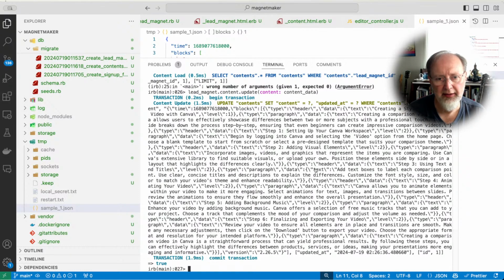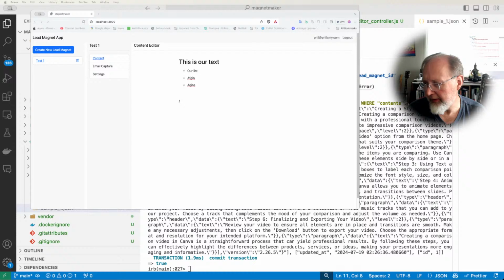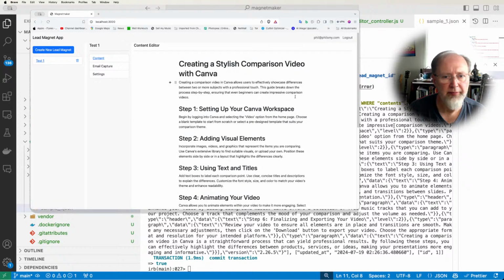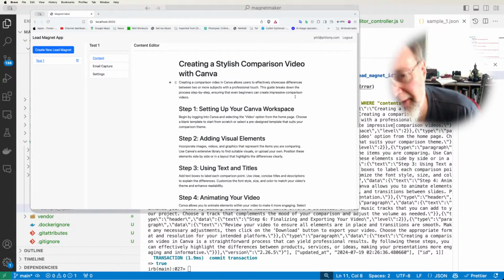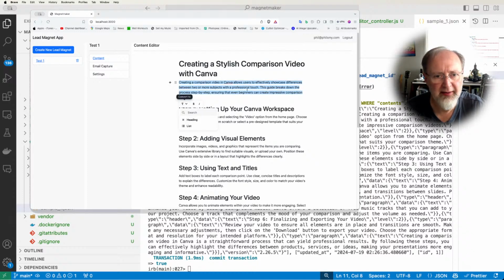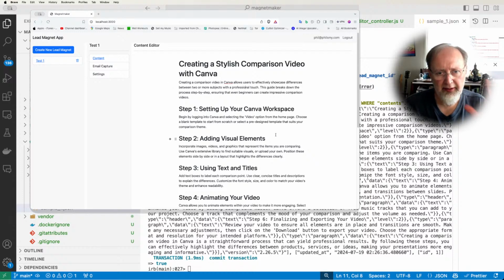Okay. So now maybe if I refresh, this may not work. If it doesn't work, I'm just going to move on because this is not important. Oh, there it is. So that's what some full JSON data would look like. And, you know, we can change this. We've got the text bubbles and all the rest of that other stuff. So there is editor.js working inside of a Rails app.